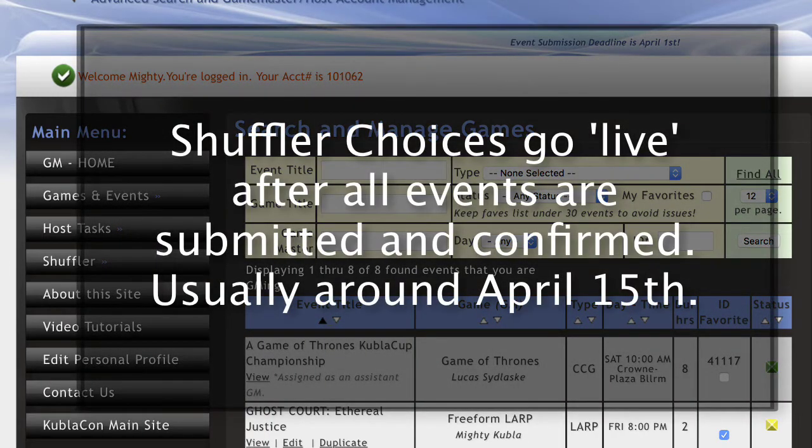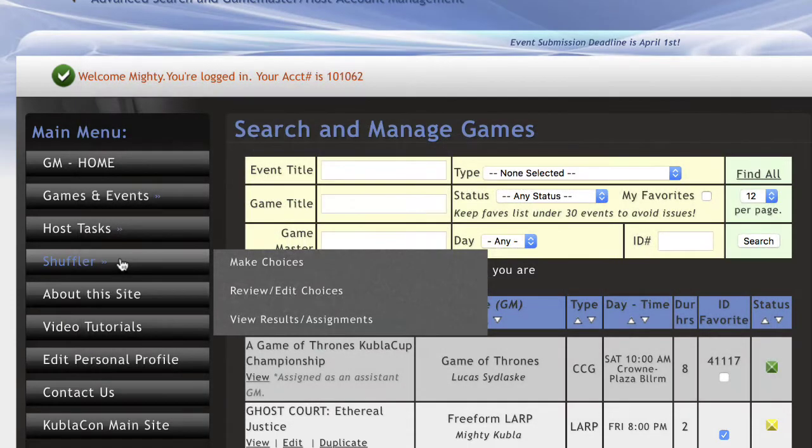The Shuffler only goes live after all of the events have been submitted and confirmed for the new year and have made it into the schedule. This is typically around April 15th of each year. If the Shuffler is live, you'll see three choices under the Shuffler Choices menu item. One is Make Choices, another to review and edit choices, and the third is to see your results after events have been shuffled. Let's choose Make Choices.